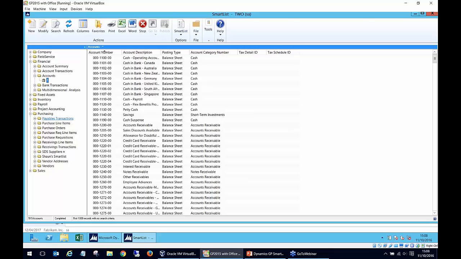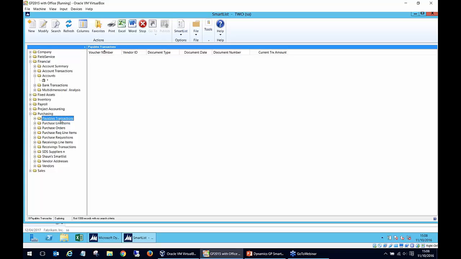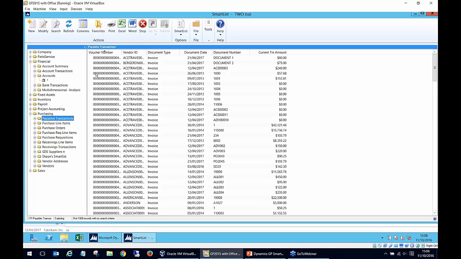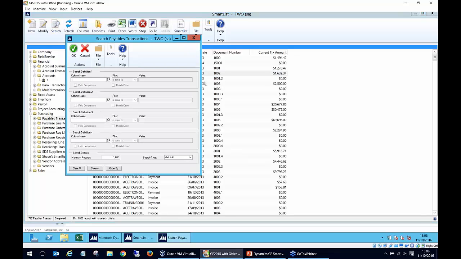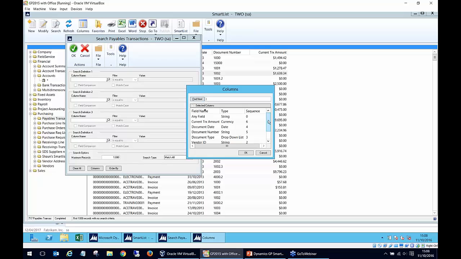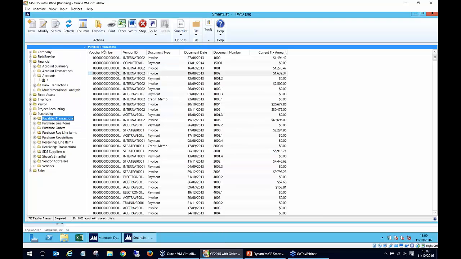So if I were to look at this payable transactions Smartlist here, so if I click payables, this is just showing me a list of payable transactions. Okay, so I could use the standard search on that and it will allow me to choose the column I want to search by, and I could use whatever column is available within the Smartlist. So this search criteria, if I just close that quickly, will only show me the columns that are in the Smartlist already.